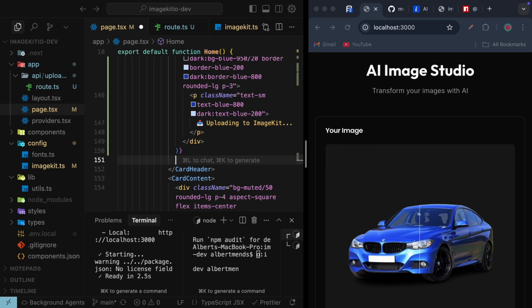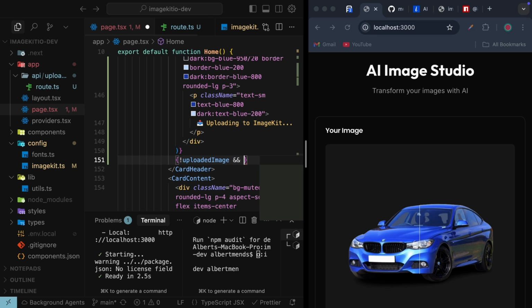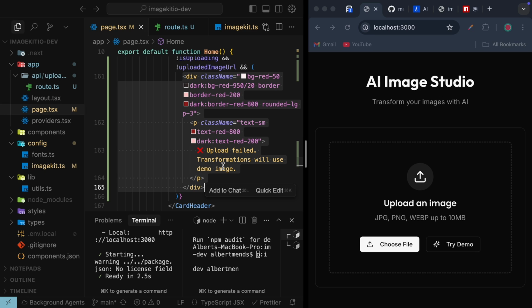If there's no uploaded image and isUploading is false, we show an error message. The code we're adding creates a div with a light red background in light mode and a darker red in dark mode with a matching border. Inside, a paragraph displays a small text with a cross emoji and the message upload failed. Transformations will use demo image. This informs users when an upload fails. This will show when the upload fails.